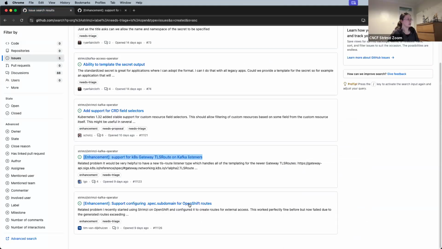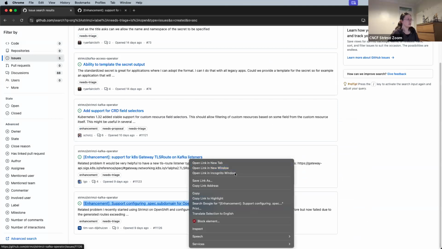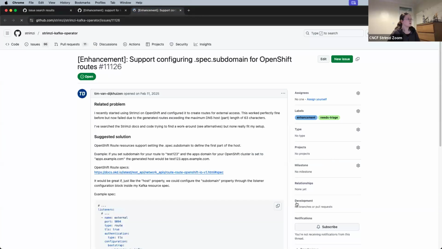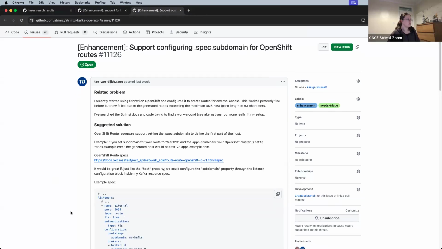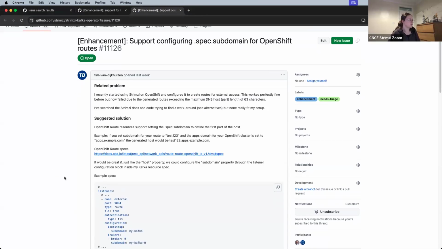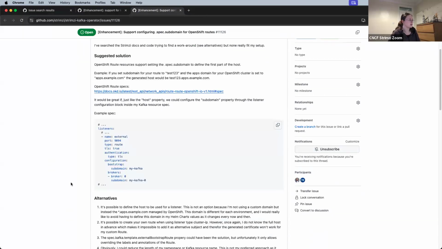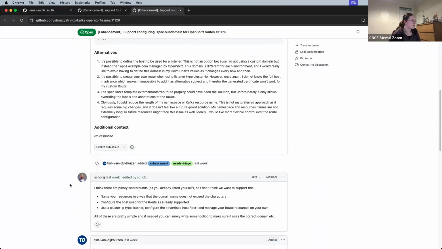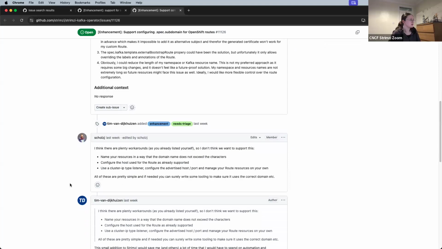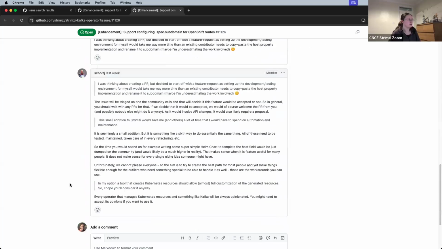Okay, let's do the last one then. So the last one is support configuring spec.subdomain for OpenShift routes. So this person was creating routes for external access. This one, I know it's from last week. I don't remember seeing this one. Jakob, are you able to give an overview?